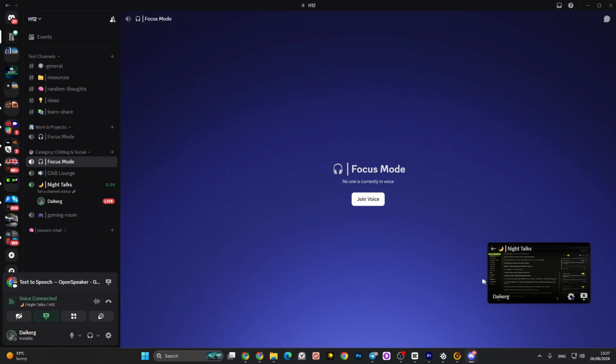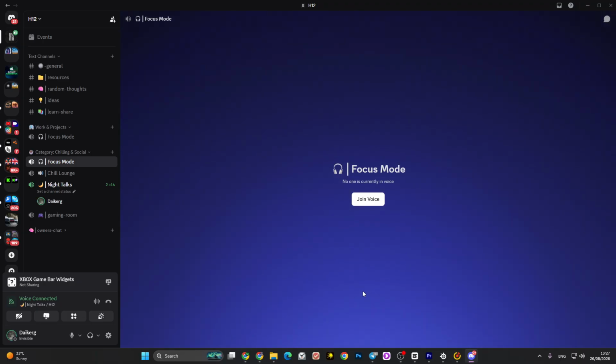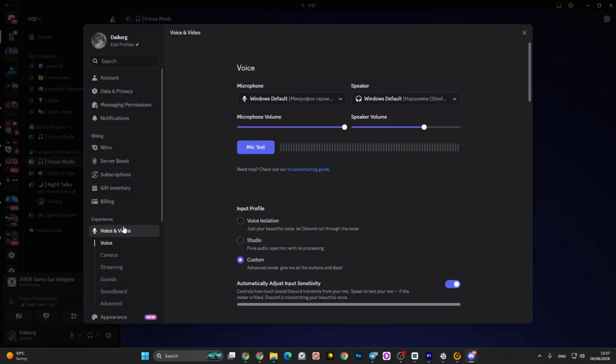If you still have no sound, there are a few additional things you can try. First, make sure Discord is fully updated, then close and reopen the app. You can also go back to user settings, select voice and video, and check that Discord has the permissions it needs for screen sharing and audio.